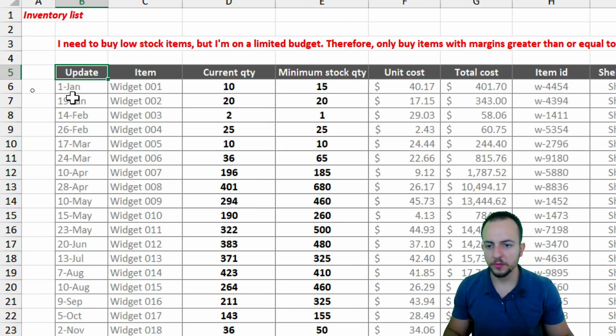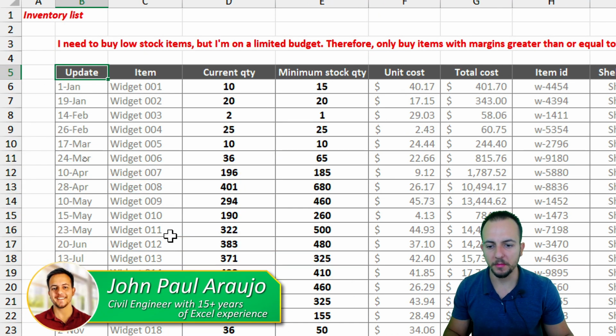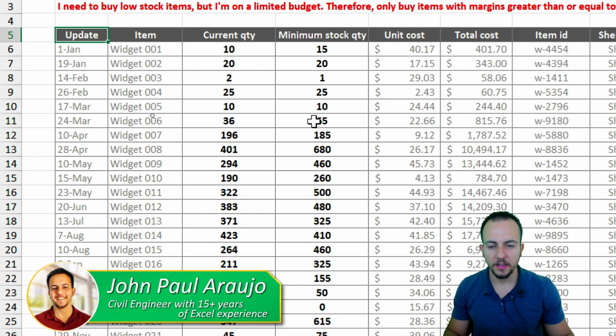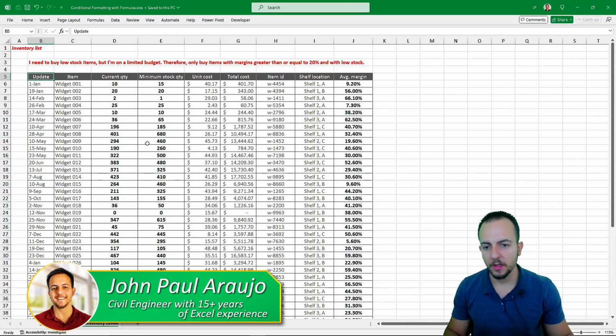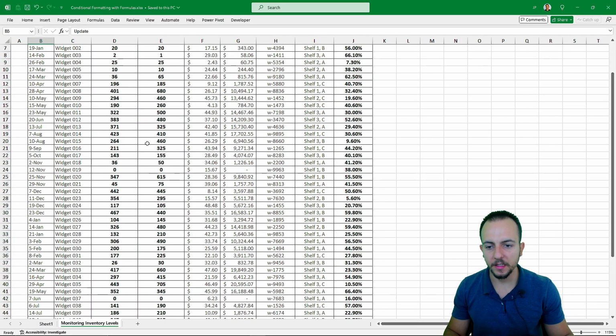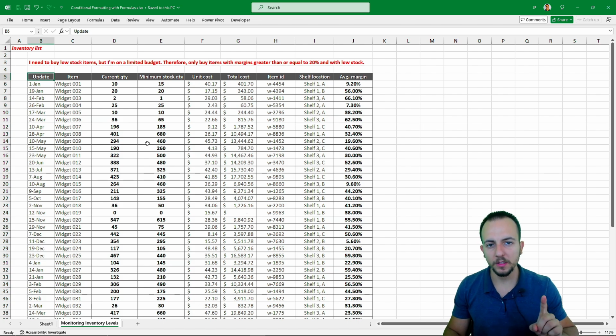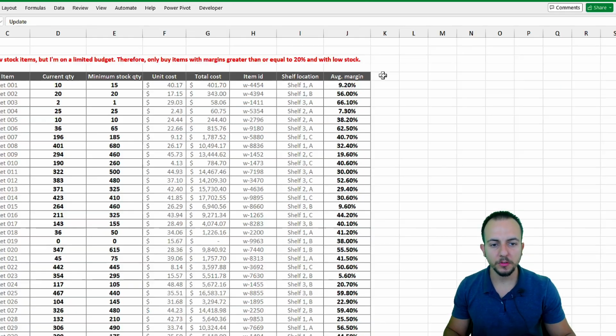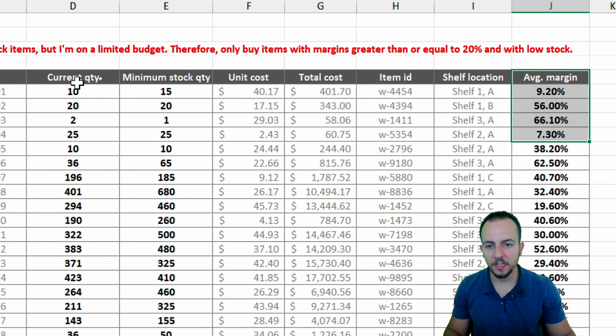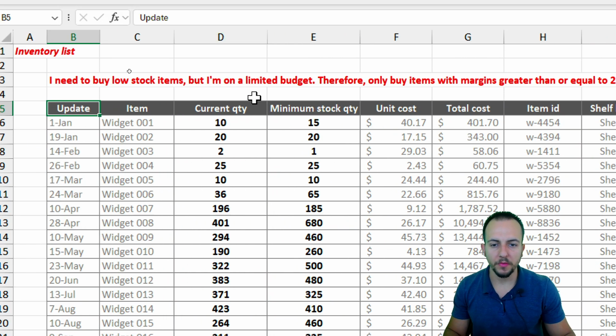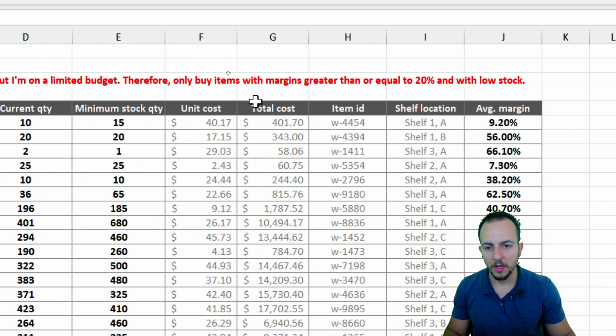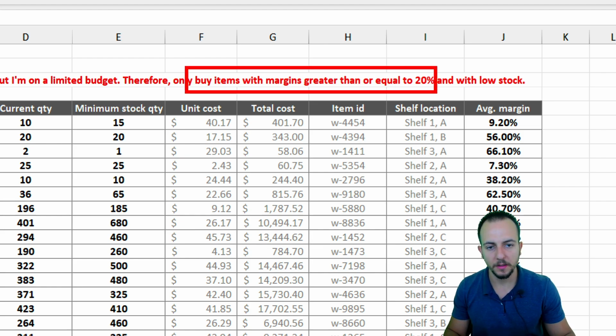Let's say I want to highlight some items in my inventory list because they are low in stock. However, I don't want to highlight all those items considering just one single condition. I also want to check the average margin because let's say I am here with a limited budget. So I only want to buy items with margins greater than or equal to 20%. So this is my first criteria. And the second criteria is low stock. So this is the second one.